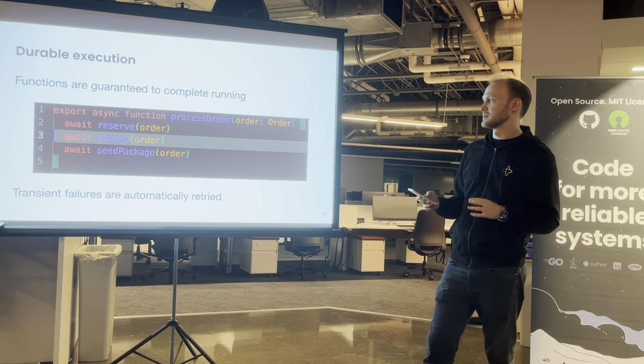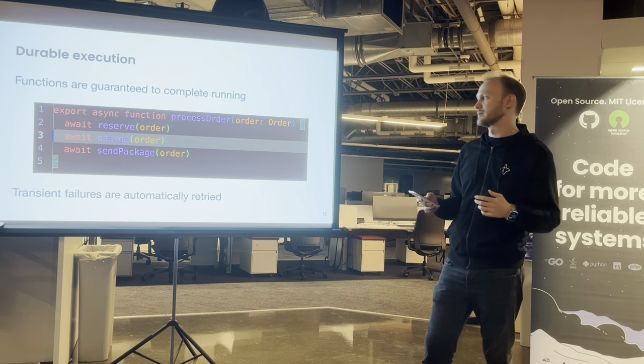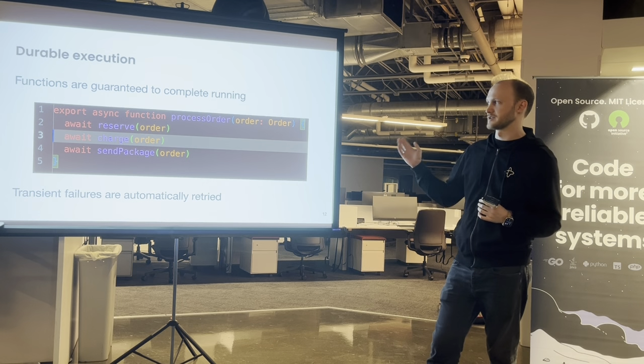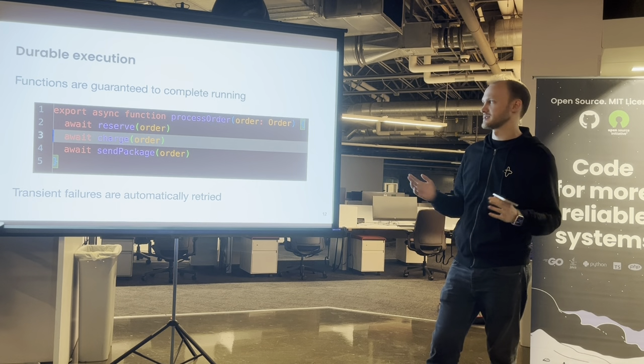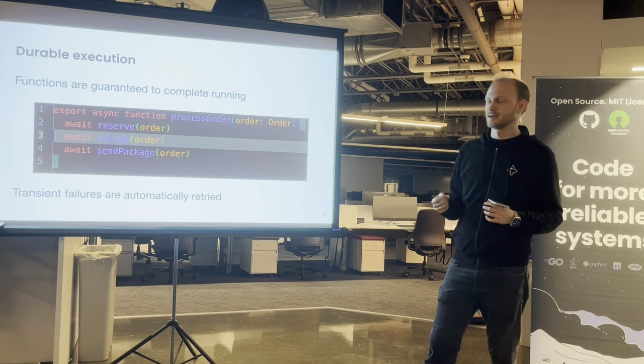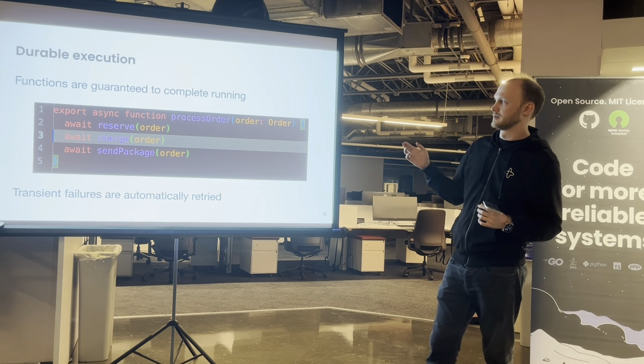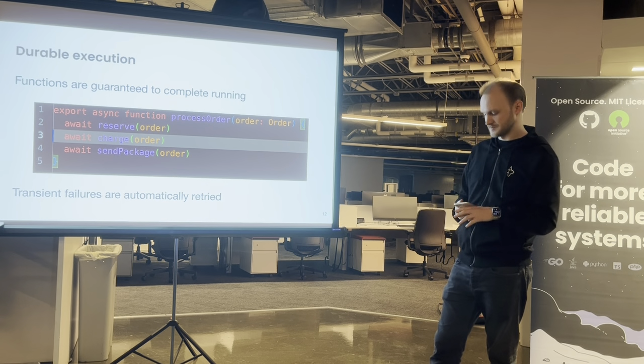And then there are failures that are non-retriable, that aren't transient. If I tried to send a package and the order.address was some non-existent address, and UPS returned some failure like this address doesn't exist, then the non-retriable failure would throw and not get retried.